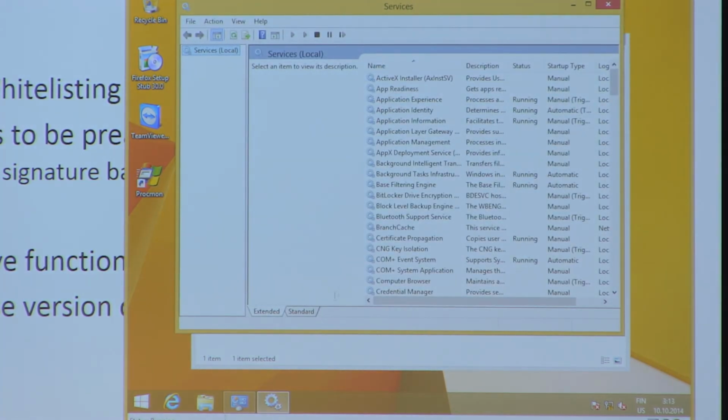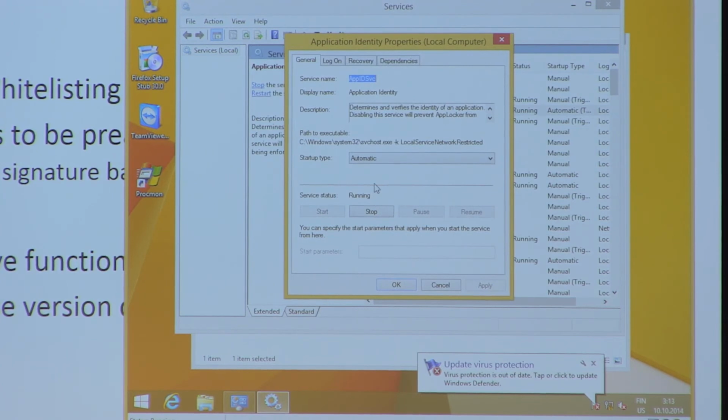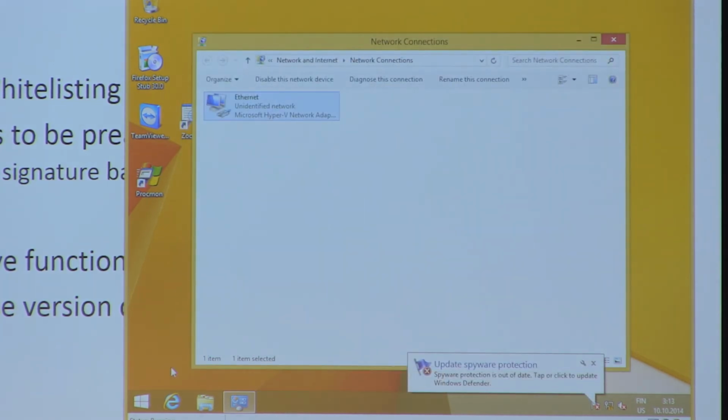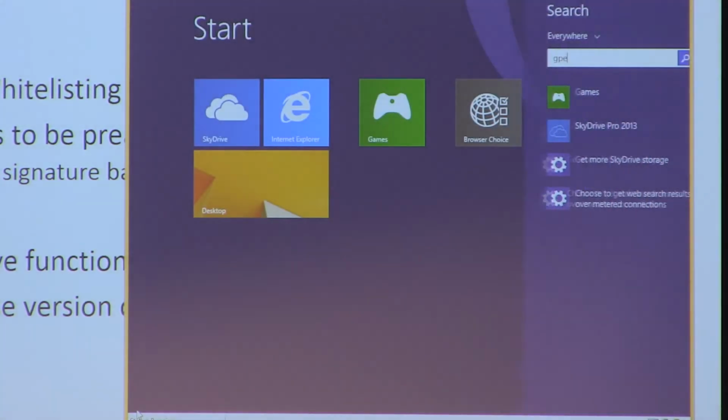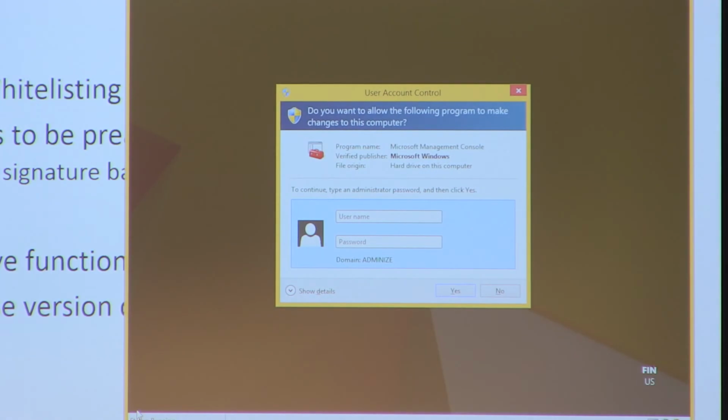So, application identity. I've turned it on for the keynote presentation. By default it is on manual, and you will have to turn it to automatic. That needs to be there. After you've done that, then you can go for group policy. We can do just local group policy in this case, but of course you would usually do it on a domain controller. Not on a domain controller, but on the domain.